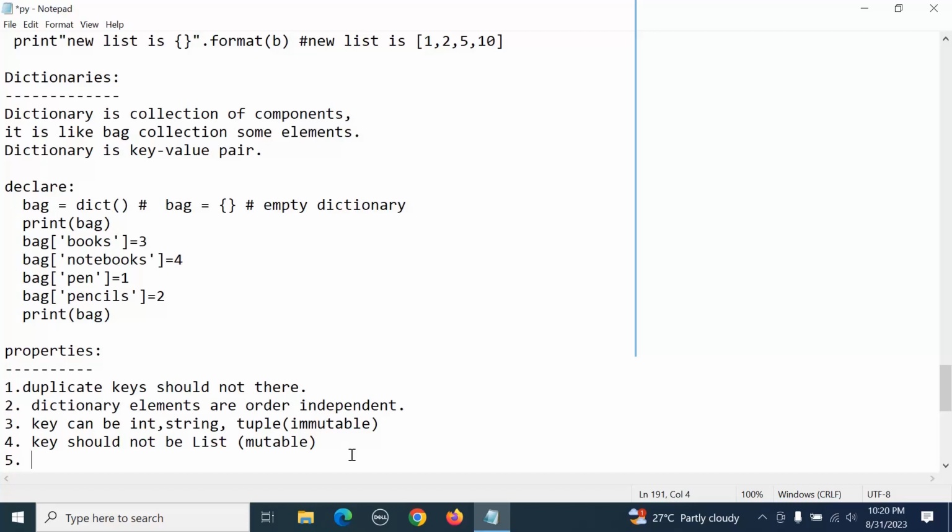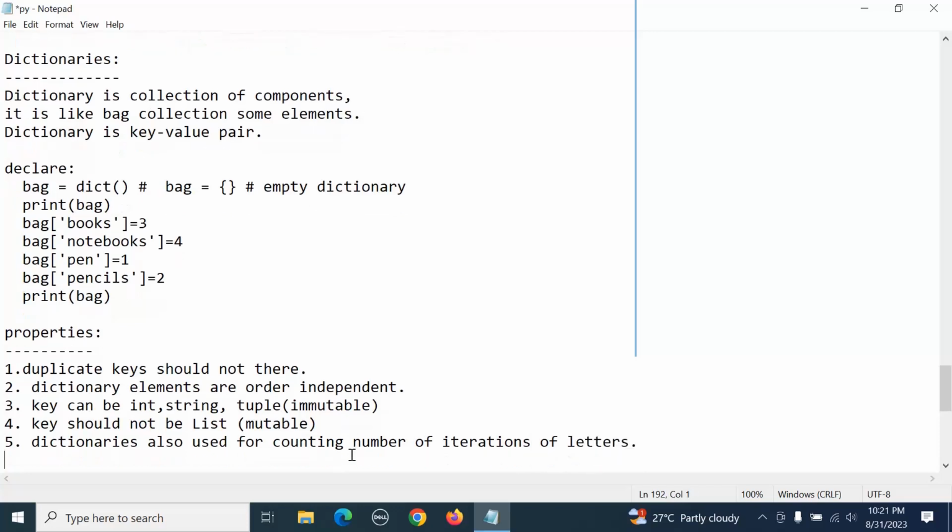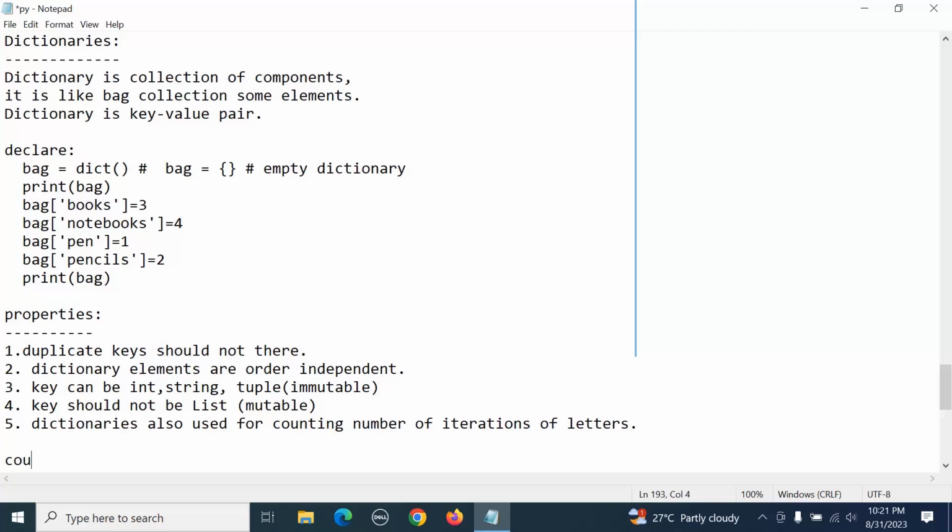A dictionary can be used for counting and finding the number of iterations of elements. So here dictionaries are also used for counting the number of occurrences of letters. Okay, now take an example: counting in the dictionary.